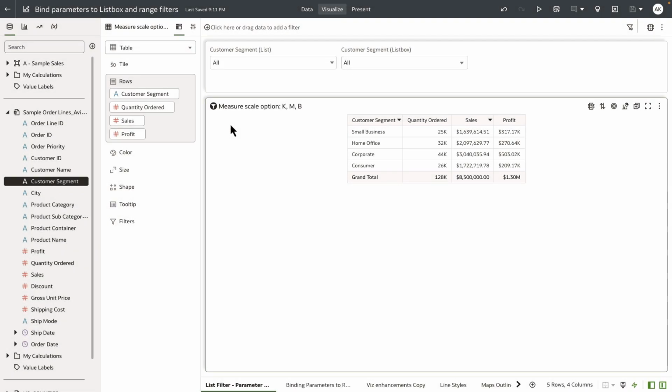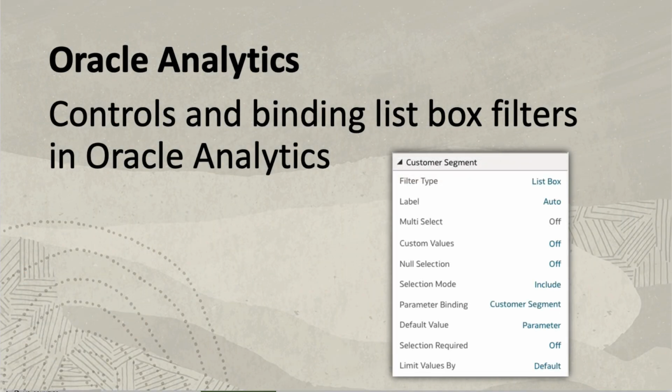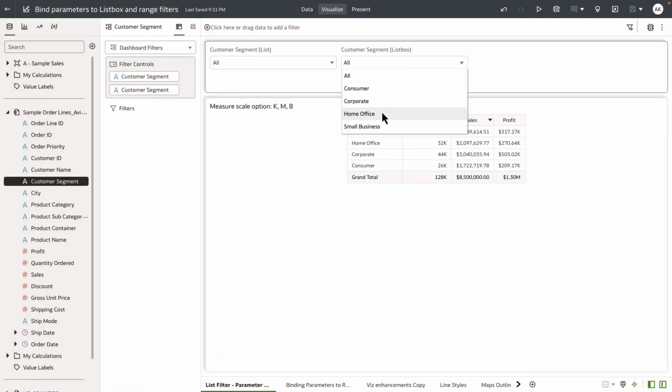Hey everyone, in this video I'm going to show the new capabilities we have added to the list box filter type, enabling authors to show or hide null as a selectable value, exclude a selection, and to bind a parameter to the list box filter.